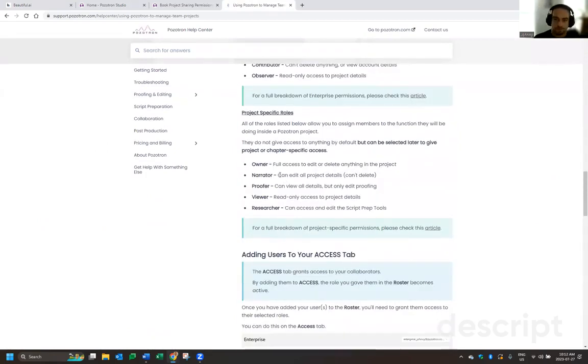Okay, so narrator can edit all project details, but cannot delete things. And we will send a full chart with everything in the follow-up email for this as well. Proofer can view all details, but only edit the proofing side of things. Viewer has read-only access to your project details, and researcher can access and edit the script prep tools.